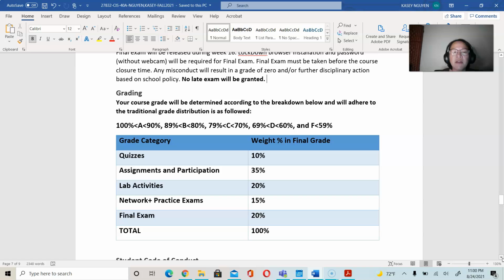The grading categories included quizzes, that will be 10%, assignments and participation, that will be weekly, 35% of your grade. Lab activities, that will be 20% of the grade, and we will have a couple of lab exercises in a week. Network Plus practice exam, that will be 15% of your grade, and your final exam is going to be 20% of your grade. So everything combined will be 100%.